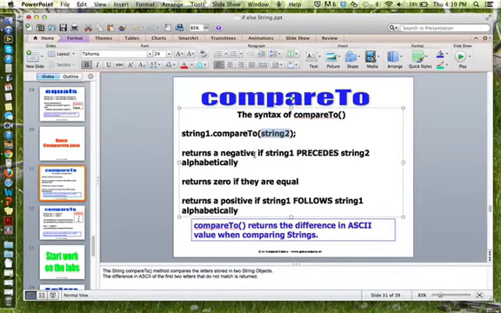It returns a negative value if string 1 precedes string 2 alphabetically. So if string 1 here in the beginning is less than string 2, it will return a negative value. It returns 0 if they're equal, and returns a positive value if string 1 is greater than string 2. That is to say, if it follows string 2 alphabetically.